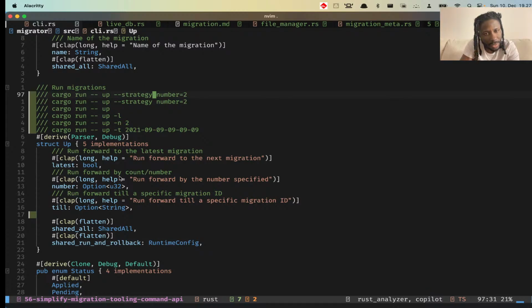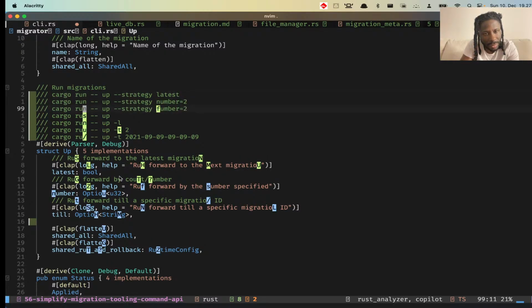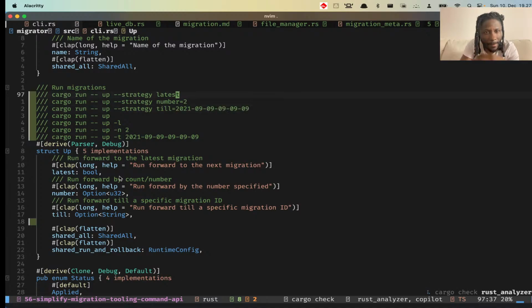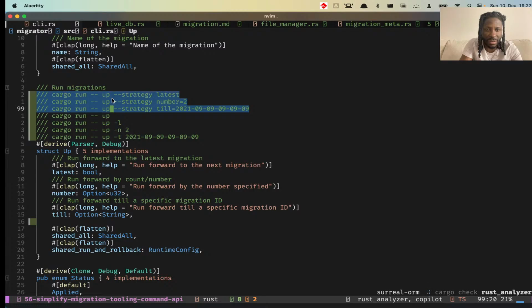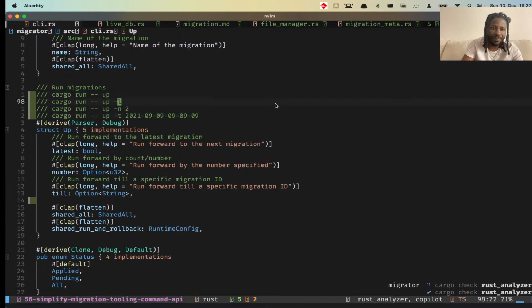So we could probably have like latest, and here we could have like tier 10. But this will be cumbersome. This is not a good API. So I would rather us have something like this and not that.